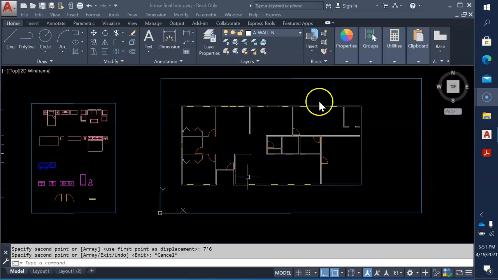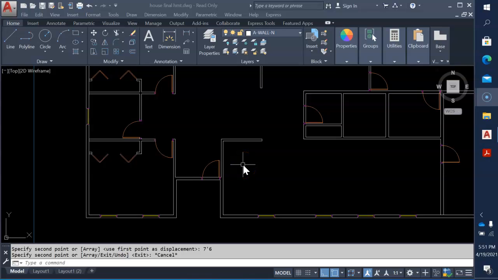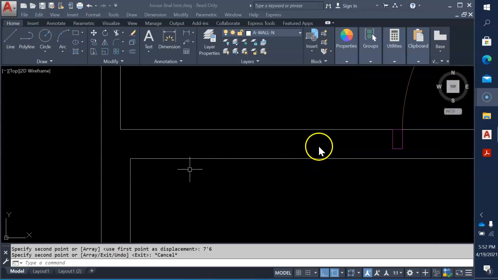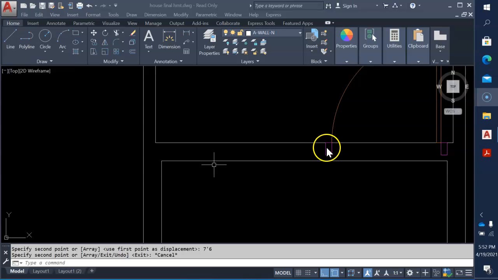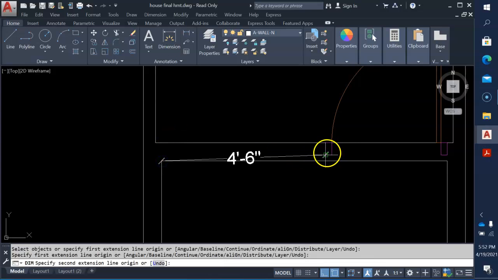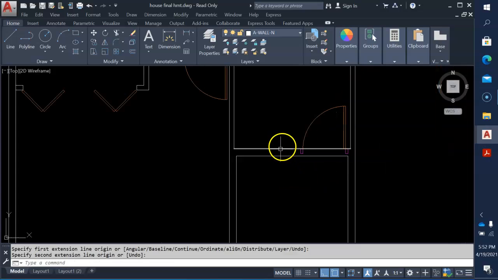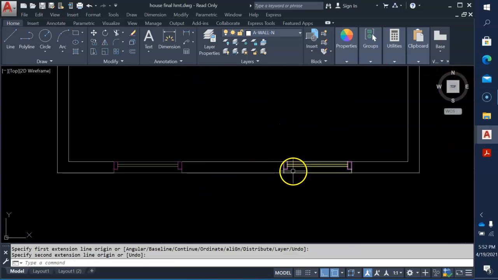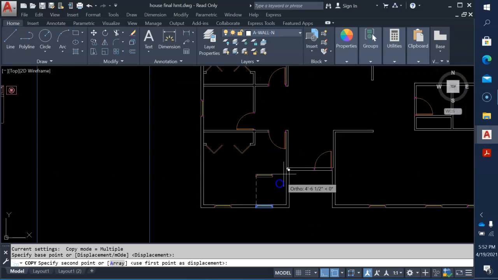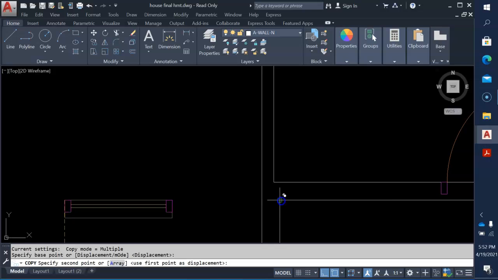Okay, at this point, all the windows have been placed. So let's work on this window. This one's a little special because it's going to go this entire length, which is greater, right? It's 4'6". It's greater than our typical window. So let's take our typical and let's place it.